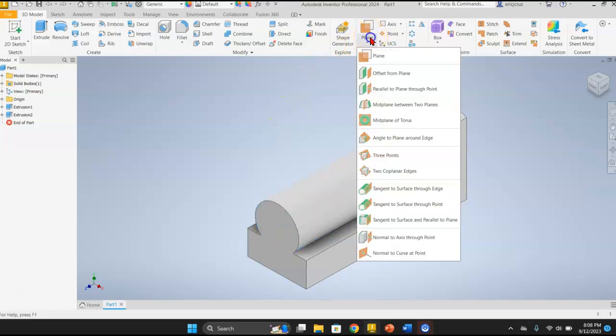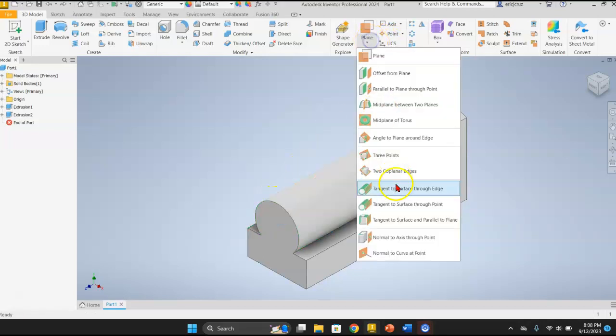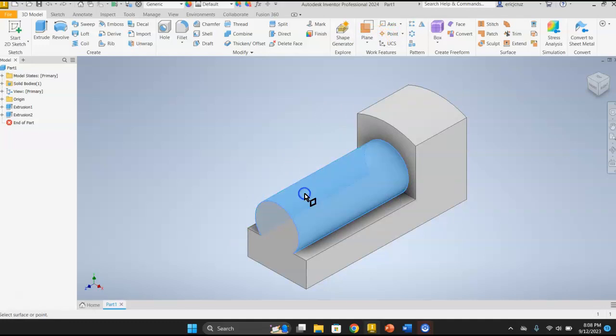Hold on, let's try that again. It's not the one, sorry. It's this one. When that little plane pops up, then we click. There we go. Okay. So that might have been a little janky for you. It was a little janky for me.